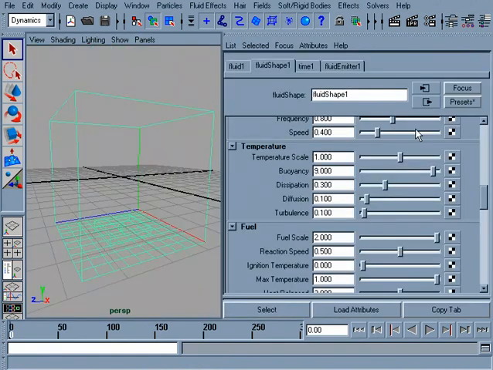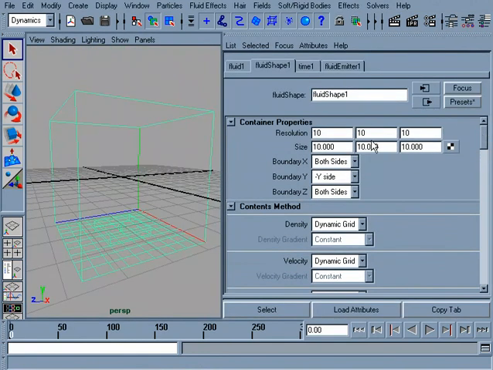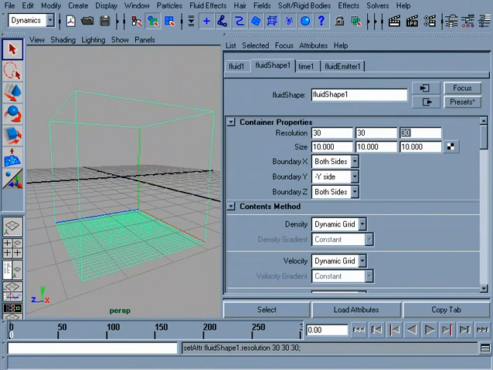Okay, now I'm going to go ahead and select this fluid container. At this point, I'm going to start to take this resolution up. Let's say 30 by 30 by 30. You can see when I do this that this is going to slow this simulation way, way, way down.